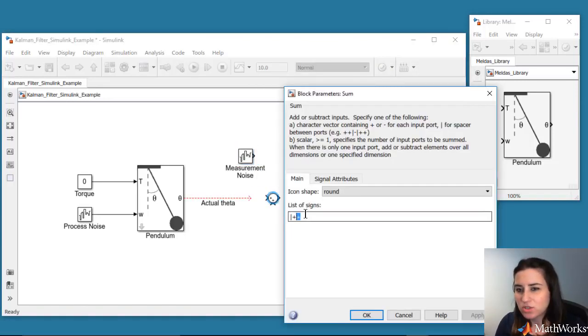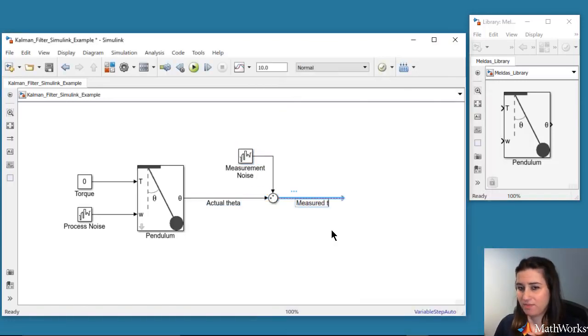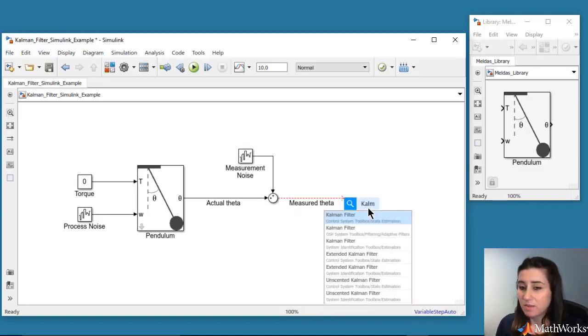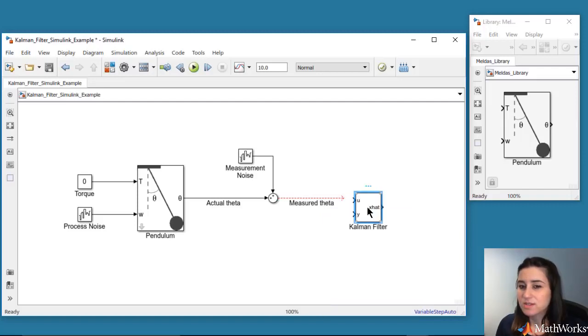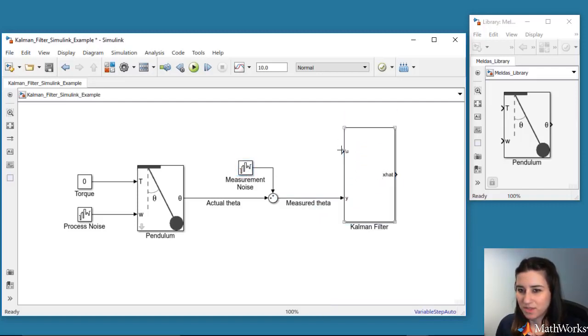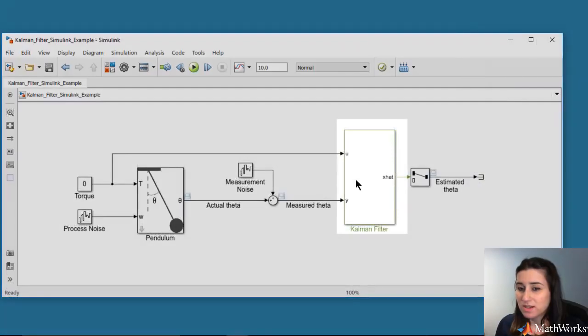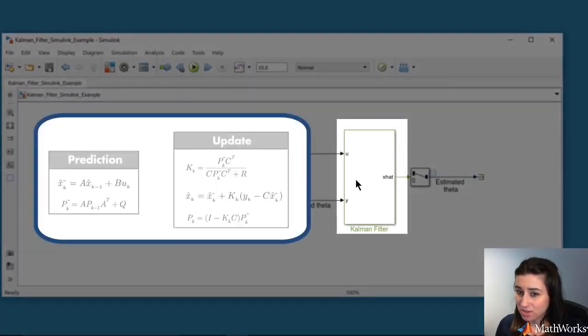Now we have the actual and measured values of theta. Next, we want to estimate theta using the Kalman filter. We add the Kalman filter block from Control System Toolbox to our model. This block computes the Kalman filter algorithm equations, which we discussed in the previous videos.